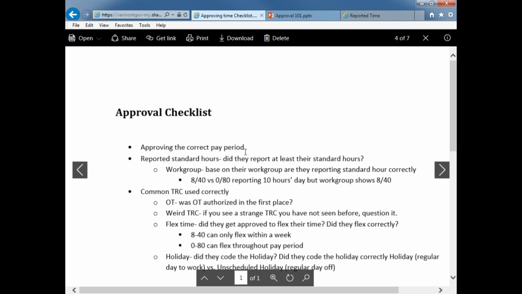All right, so making sure that you're approving for the correct pay period. If an employee forgets to enter their hours for a pay period and they go in and do it on the Sunday or the Monday following the pay period, it defaults to the new pay period. So if they forget to go back on their timesheet to the previous pay period, they're going to enter their hours in for that new pay period. So when you're approving hours, just make sure you're looking at the dates at the top, that it reflects the correct pay period.